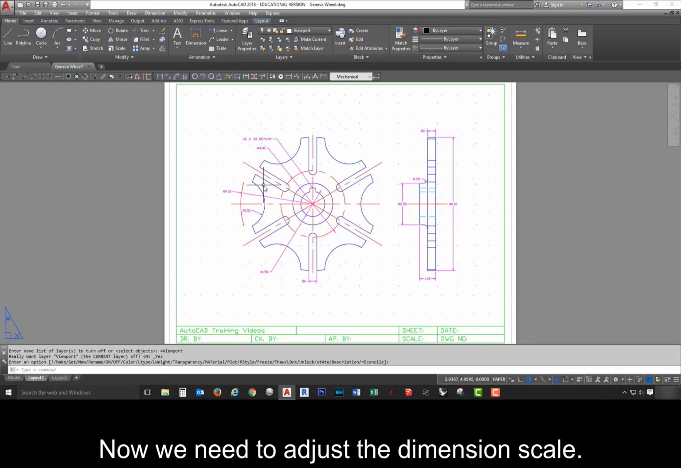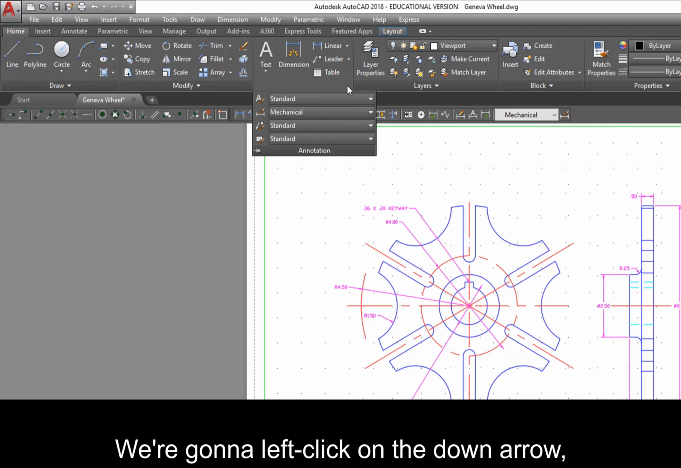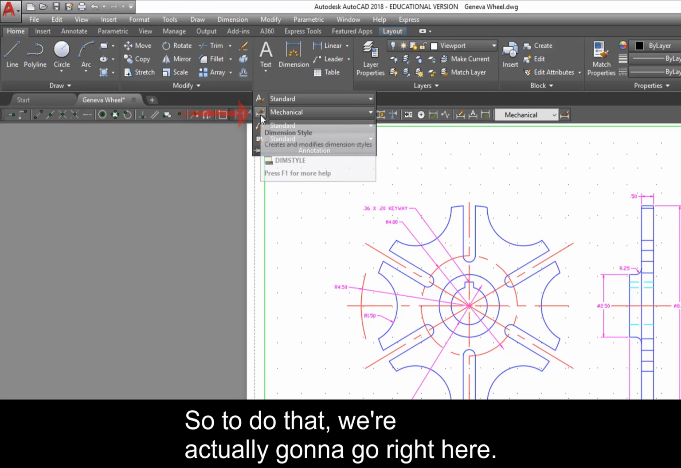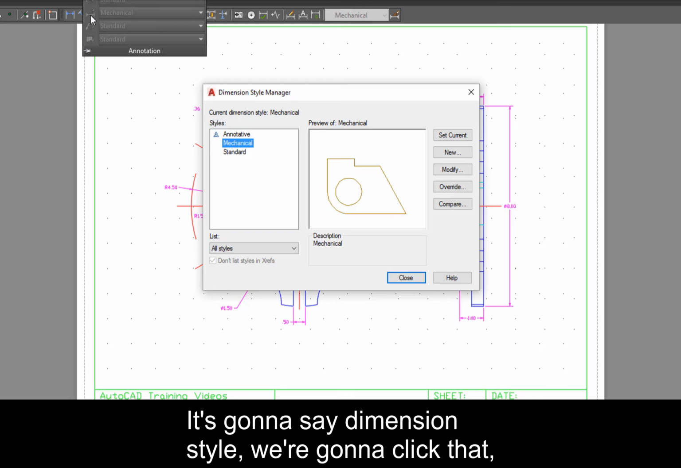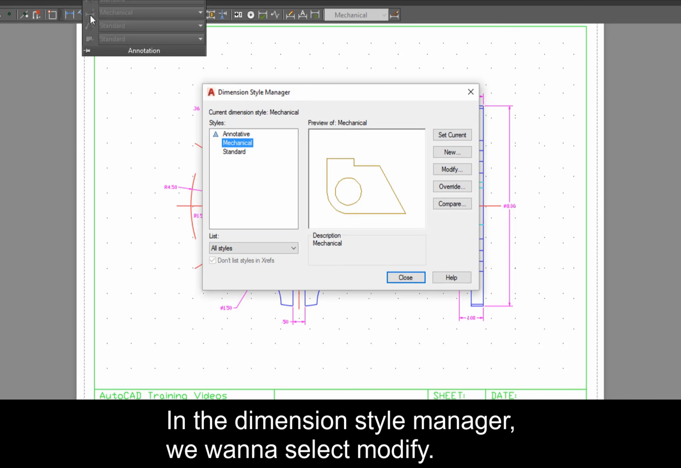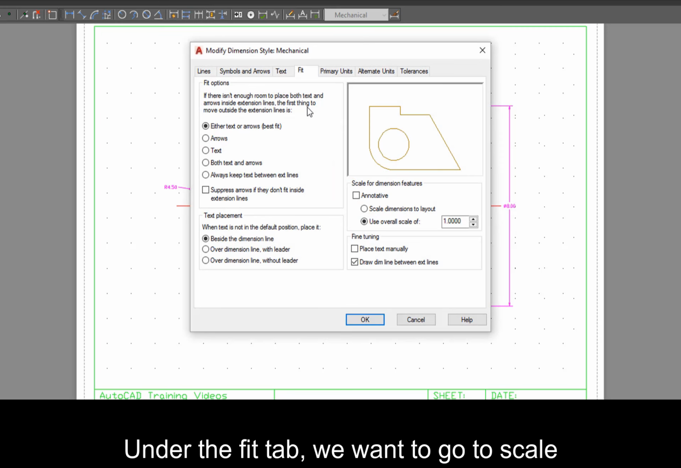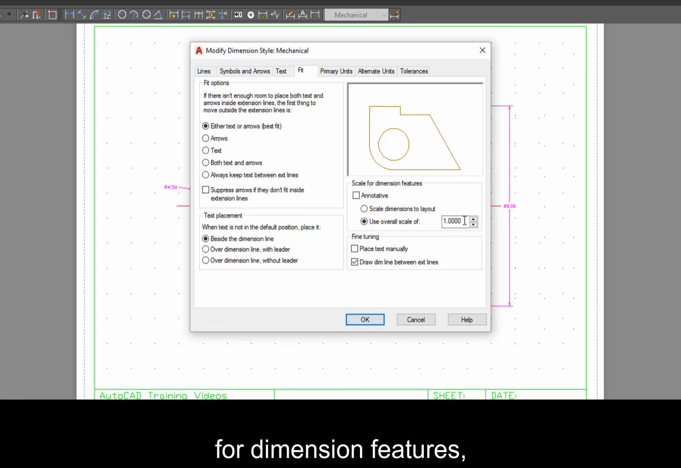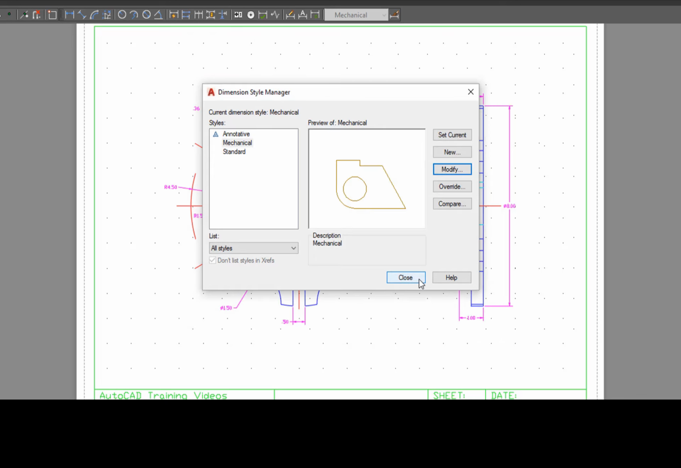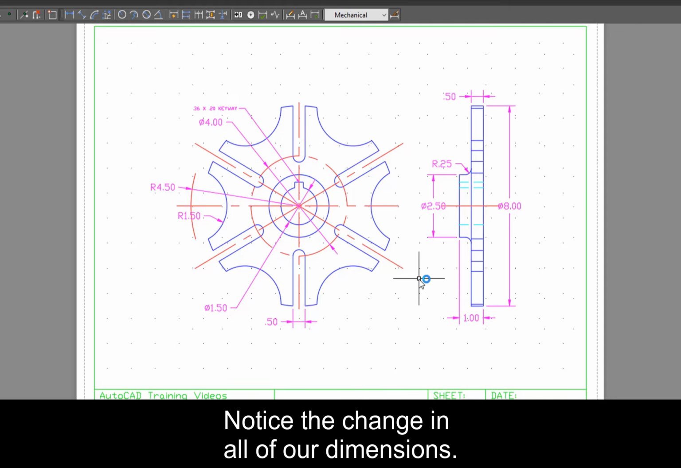Now we need to adjust the dimension scale. We're now on the Home tab, and in the Annotation panel, we're going to left click on the down arrow, and we're going to look for Dimension Style. So to do that, we're actually going to go right here, and it's going to say Dimension Style. We're going to click that, and it's going to show our Dimension Style Manager. In the Dimension Style Manager, we want to select Modify. Under the Fit tab, we want to go to the Scale for Dimension Features, and we use an overall scale of 2 and say OK. And then we're going to close. Notice the change in all of our dimensions.